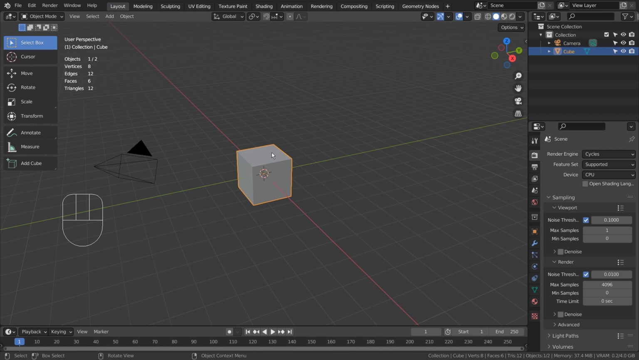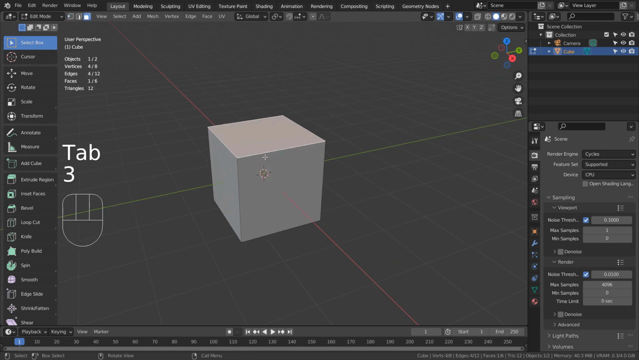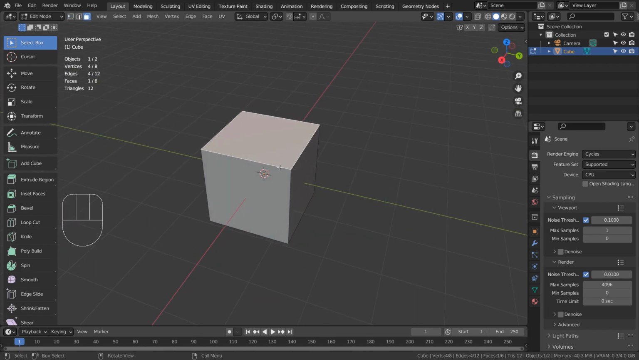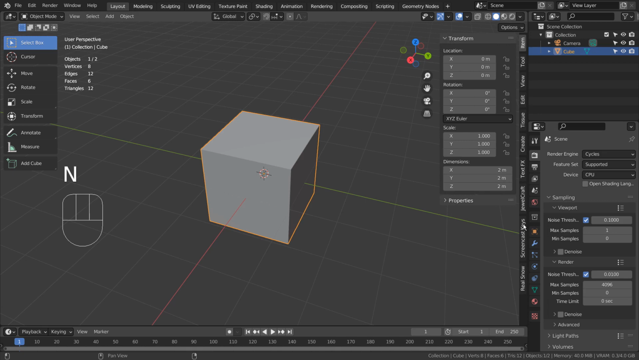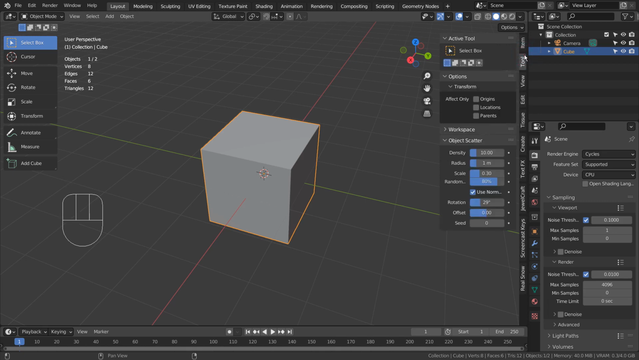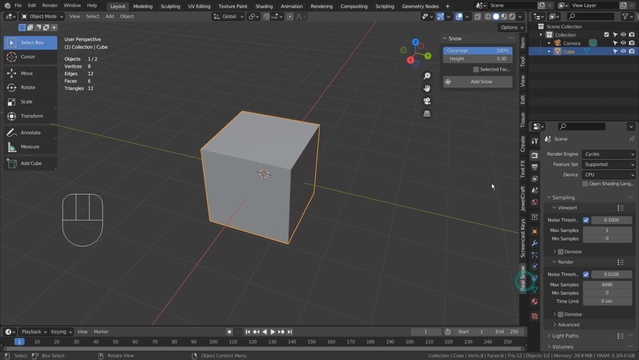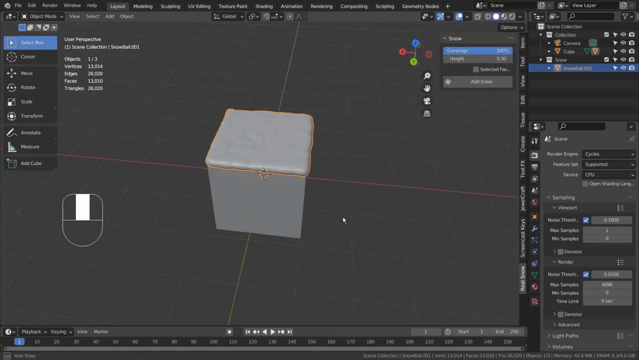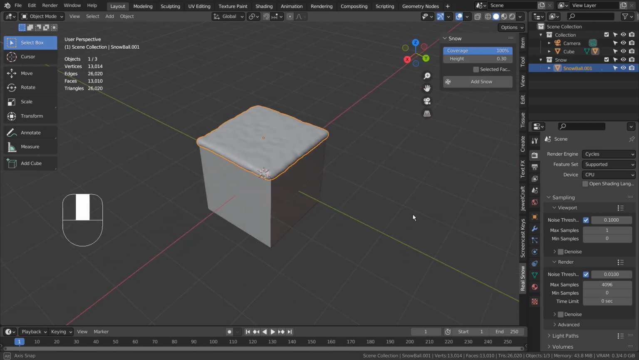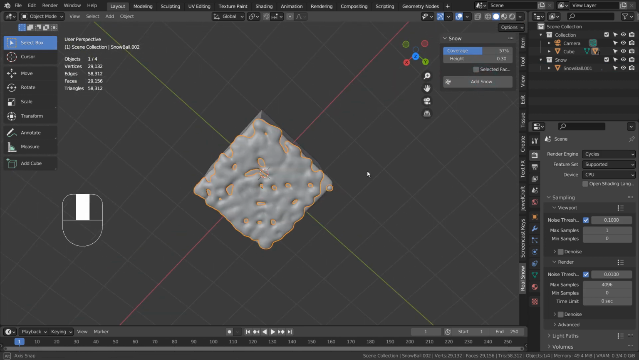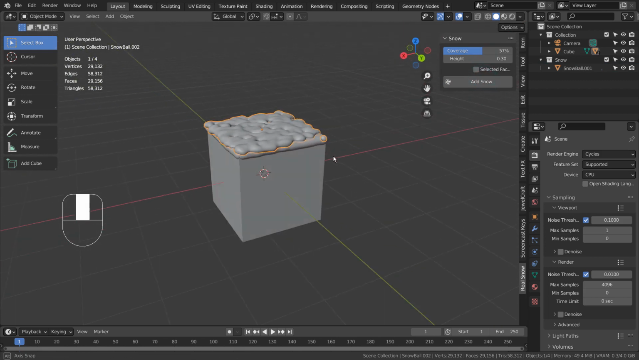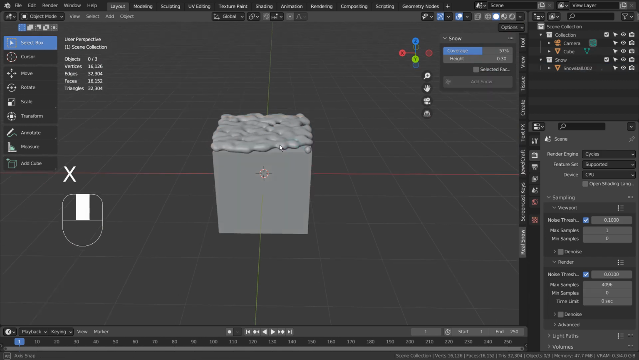In order to use the Real Snow add-on, we must select a face, or faces first. Press N as in Nitro to bring up the side menu. Click Add Snow to add a snow mesh on the selected face. That's how easy it is. Please remember to experiment with the settings.